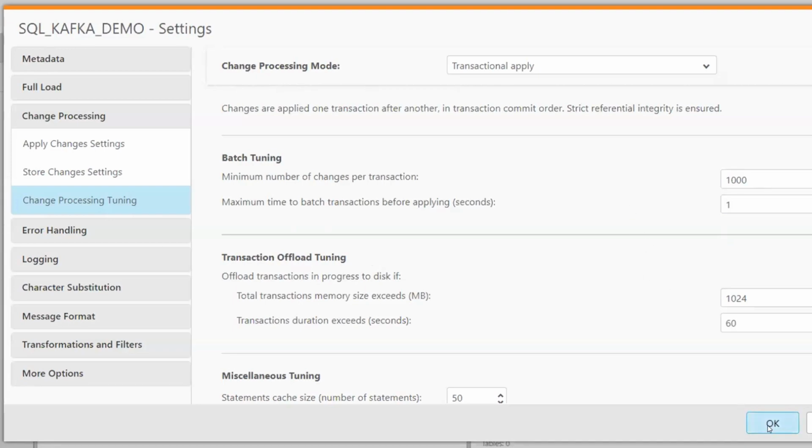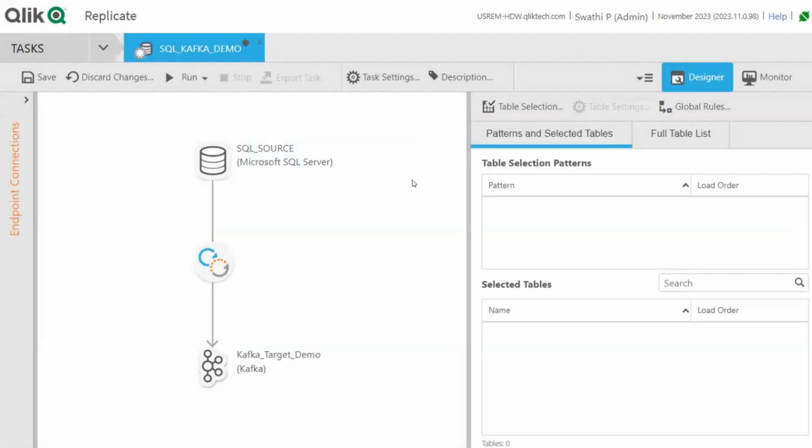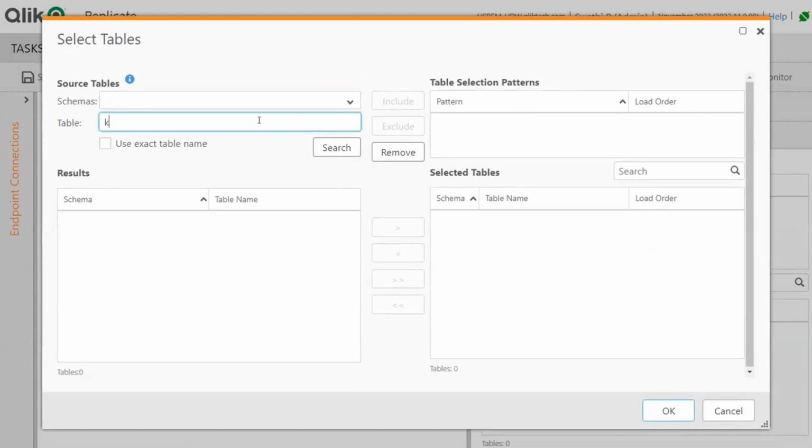Okay. And what else is important to set here? Yeah, we have to select the table now. That's actually identifying the table that we want to send. Yeah, I'm clicking on the table selection. A table, Kafka. Oh, there it is.